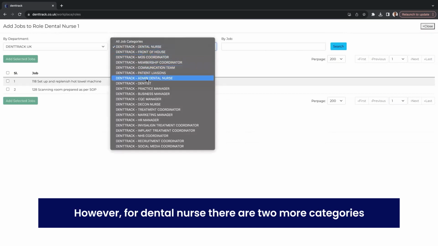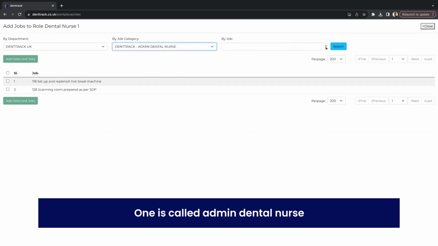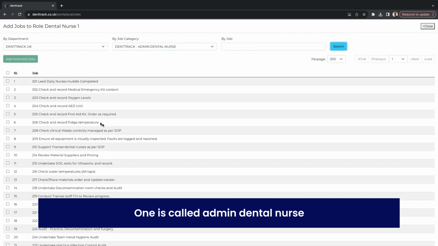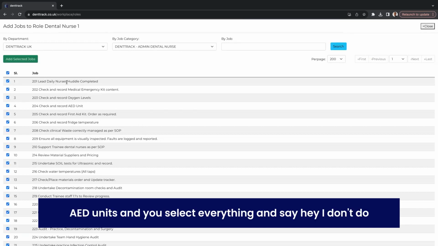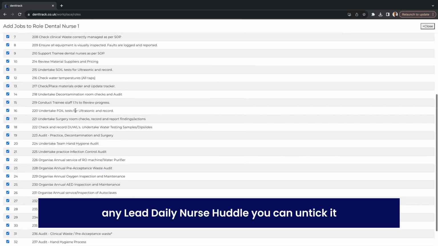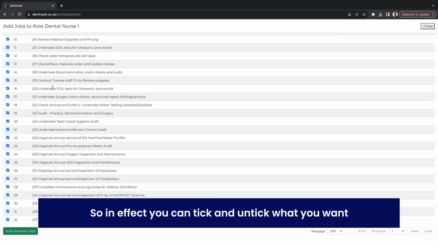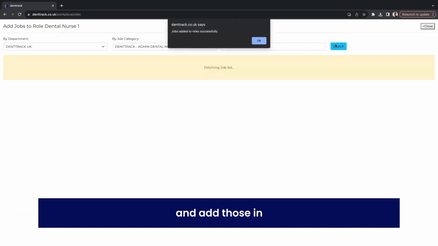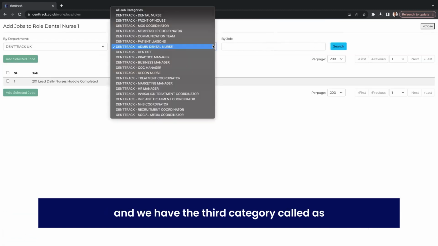However, for dental nurse, there are two more categories. One is called admin dental nurse, and these are all the administration duties like oxygen level checks, medical emergency checks, AED units, and you select everything and you say, hey, I don't do any lead daily nurse huddle. You can untick it. So in effect, you can tick and untick what you want and add those in.